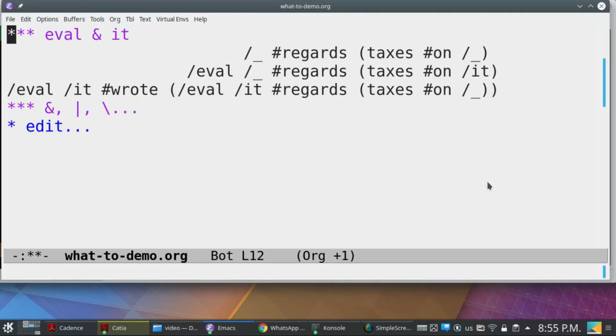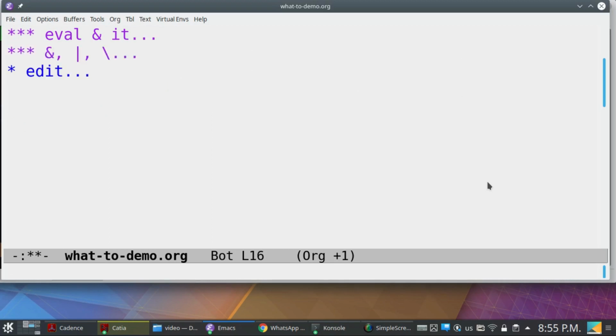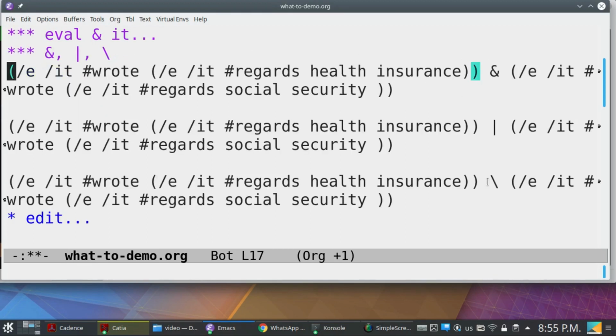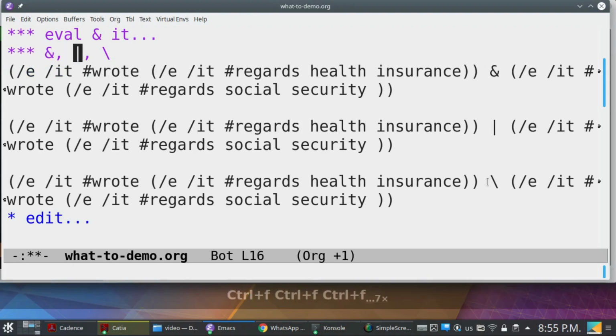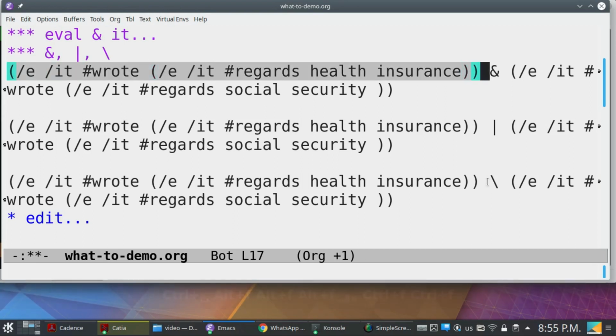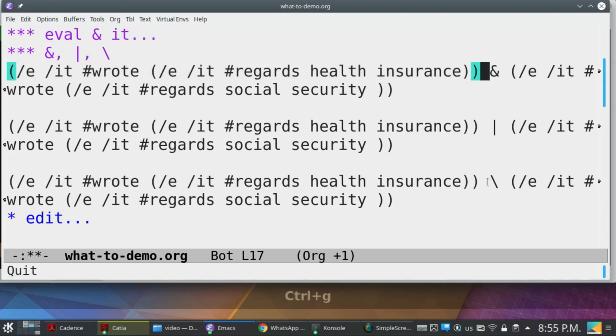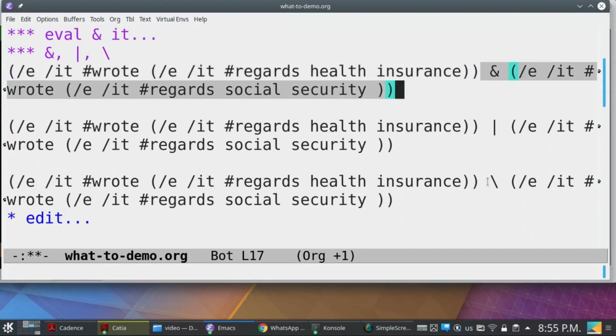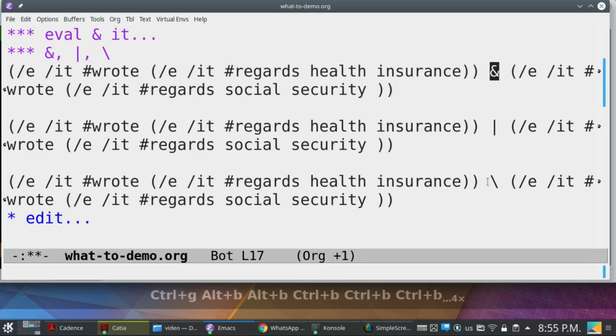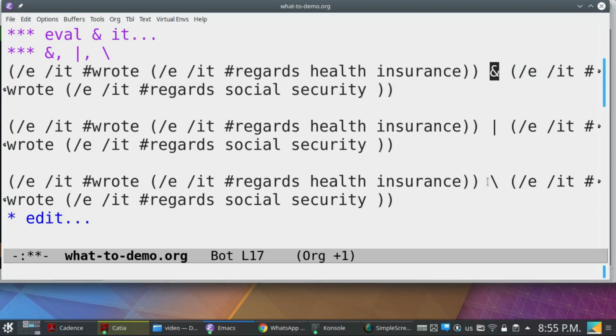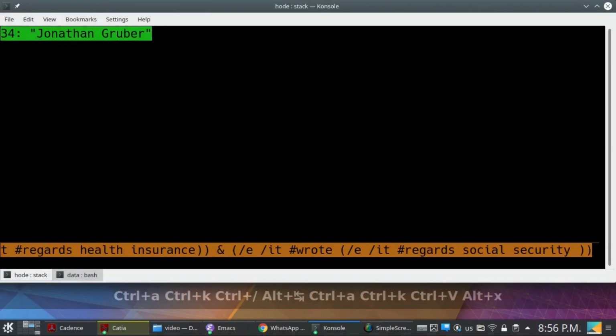So once you can do that, you can find some interesting sets, and then you can apply set relationships to them. Namely and, or, and difference. And they all work the same. So here, this parenthesized expression right here will give me everyone who wrote something about health insurance. And this one right here will give me everyone who wrote something about Social Security. So the pair of them joined with this and symbol is going to give me everyone who wrote about health insurance and wrote about Social Security. So if we search for that, we find John Gruber.